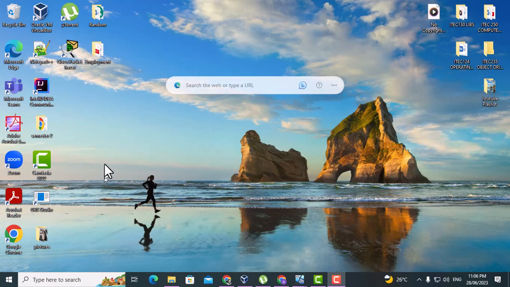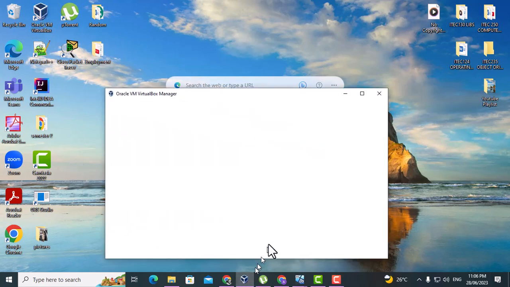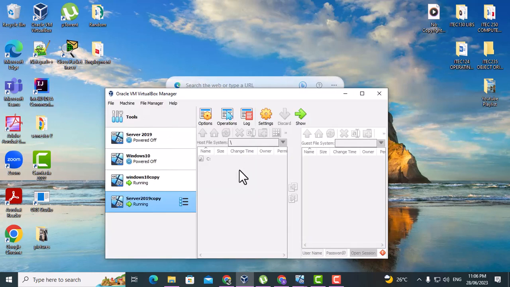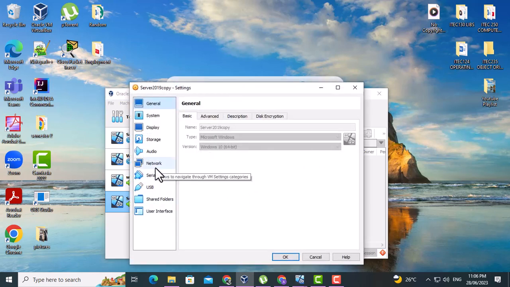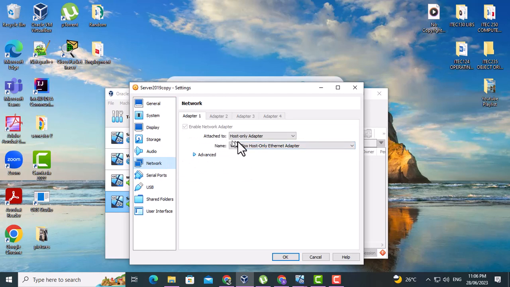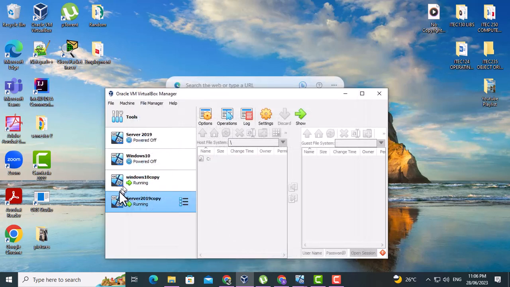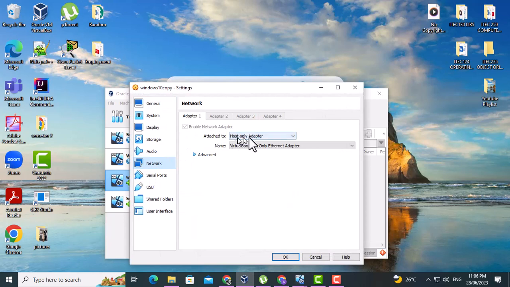Alright, so the first thing you're gonna have to do is open your VirtualBox. When you do open this, we're gonna change a setting in both your Windows 10 and your server. We're gonna go into settings, then network, and you're gonna change attach to host only adapter. You click here, press host only adapter, and press OK. Then you do the same thing for your Windows 10: settings, network, host only adapter.